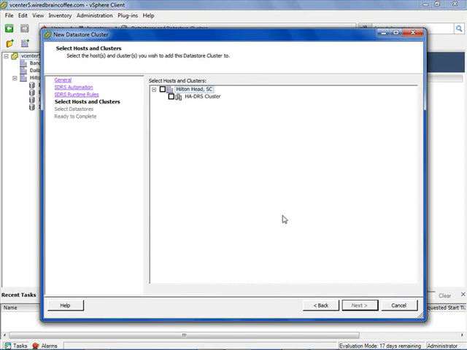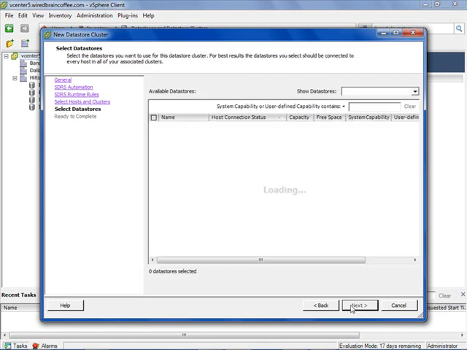Now we have to select what hosts and clusters we want to be part of the new data store cluster. Now I don't have any standalone hosts. They're all part of this HADRS cluster. So I'm just going to check that checkbox there. So all the ESXi servers in that HADRS cluster will be part of this new data store cluster. I'll click Next. Now we're being asked which data stores we want to add to the data store cluster.